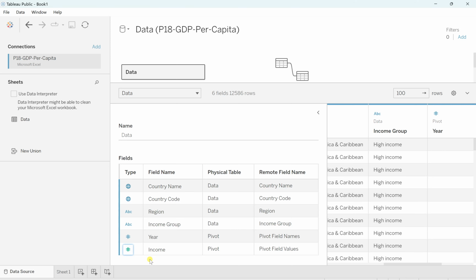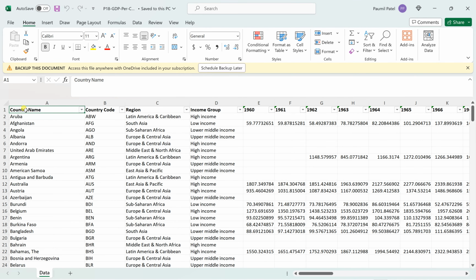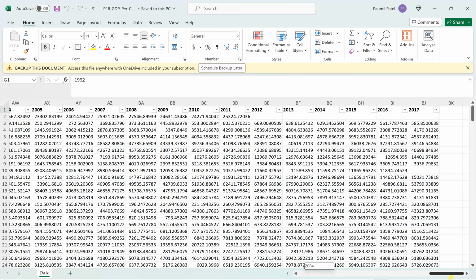Now we'll explore the second method, which is the most popular, and everyone follows it. And that's it, directly from your data. So again, back to your data source, you will see there is some data here which represents what is within your data file. If I show you directly from this file, it's country name, country code, region, income group, and these are the years that we want to pivot, like 1960, 1961, 1962, and it goes up to 2017.